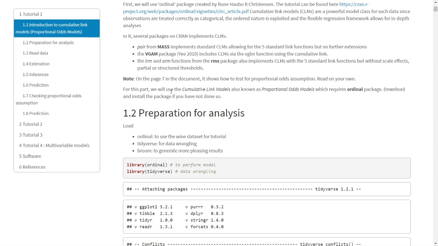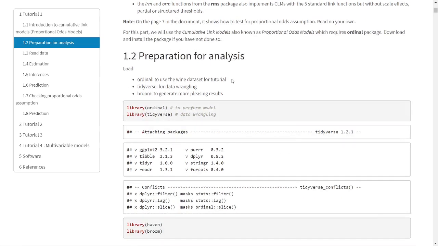So what we will do in this practical is to run a cumulative link model. This is also known as proportional odds model, and we will use the ordinal package. First, to prepare for the analysis, we will use these packages: the ordinal package, tidyverse package, and broom package.